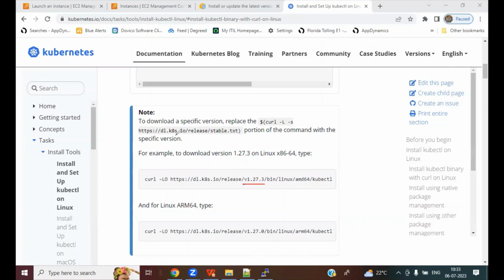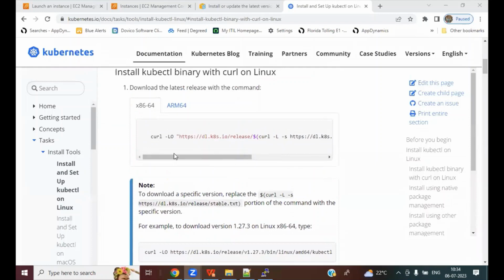So in dl.kubernetes.io/release/, instead of stable.txt, you need to mention the actual version of kubectl that you would like to download. If at all you want to go for some older versions of the kubectl, you can replace the stable.txt with a particular version number. Or if you want to go ahead with the latest version of kubectl, you can straight away copy this command. So I will copy this command.